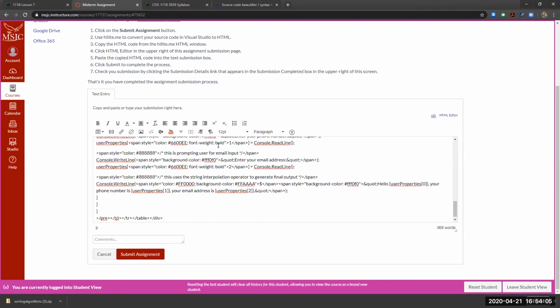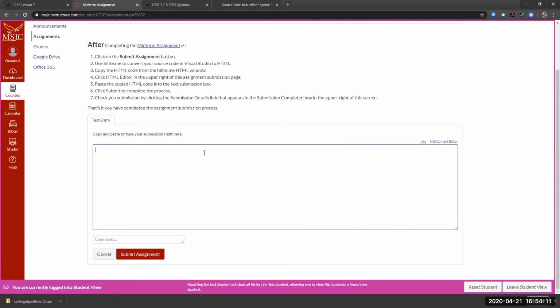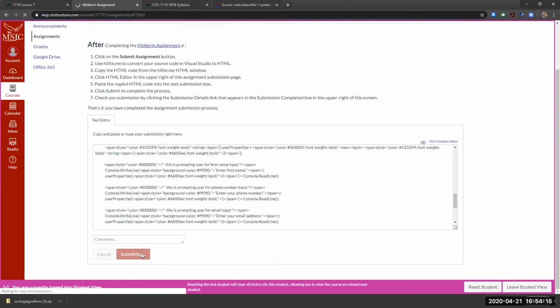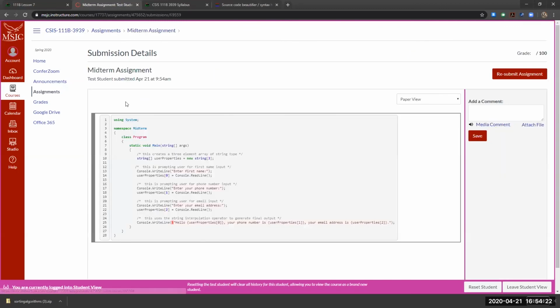I'm going to give you a 0 for that. So don't do that. You got to go to HTML mode first. Then you can go ahead and paste that code in there. Click submit. And then when you go back, if you review the submission details, it should look like that. That's what I should see on my screen. Then I can very easily tell if everything's done there correctly or not.